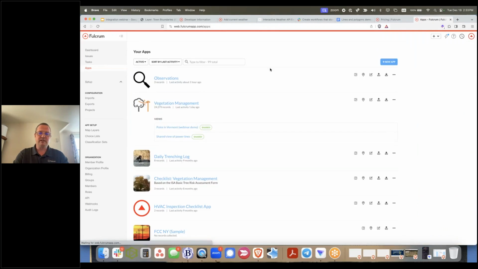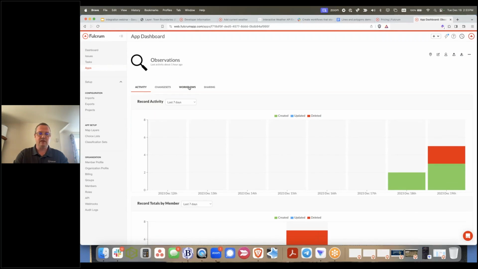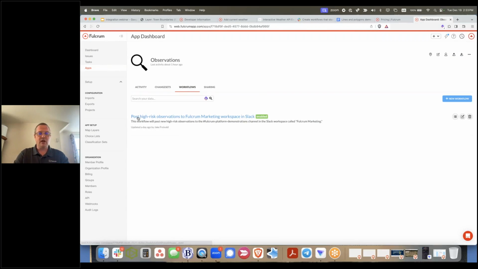I'll show you what I want to do. I'm going to go over to the dashboard because that's where the workflows are. You'll see that I've got one here that's already built, post high-risk observations to Fulcrum Marketing Workspace in Slack. That's there so I can show you some things that are a little too complicated to go into live during the demo, and also so I don't mess it up during the demo.